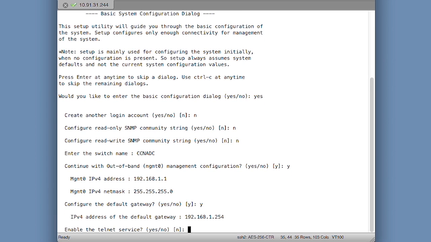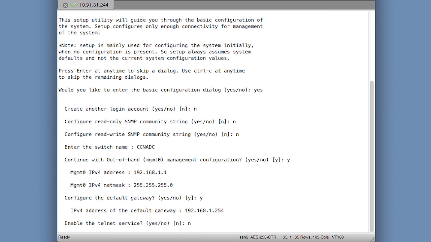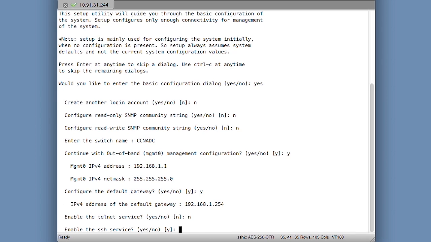Now, Telnet service, which is usually the default service that allows us to connect and remotely manage a switch, is disabled by default, and that is because that service is actually unsecure. So I'm going to leave it disabled, and I'm actually going to use SSH, which is a secure protocol that is used on the Nexus by default. So I'm going to say yes.